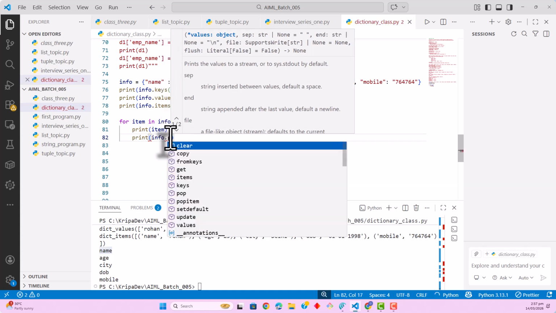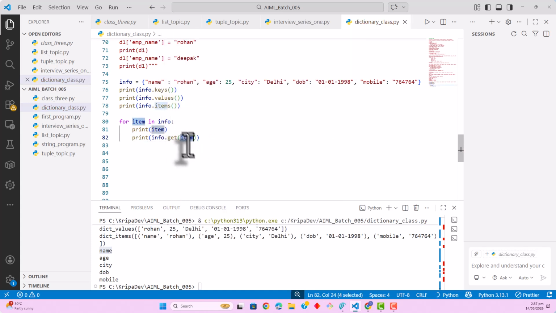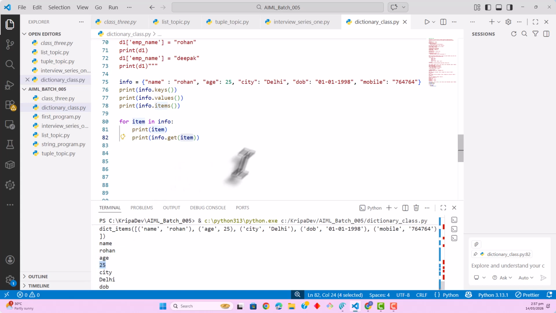Now if I want the value of that key, then I need to print it in this way, right? Info dot get, you can pass item here. So item is nothing, it's a key. So you will get key versus value, key versus value. It iterates through each element or key value pair, accesses the key from that, and using the key we are accessing the value. So this is one way.